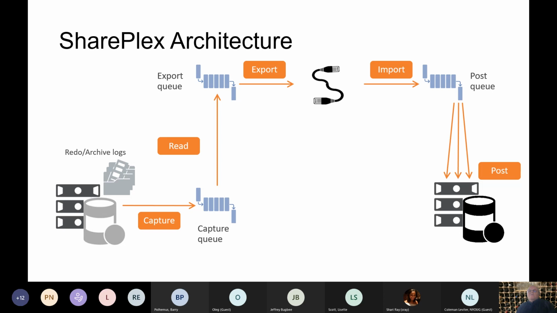And then on the target side, we post the data into the target database using SQL. And that target can be in the cloud, it can be on-prem, it can be literally anywhere you want it to be. And then the multiple lines here indicate that we can have multiple post queues, so we can take advantage of parallelism and make things go a little faster. So that's the SharePlex architecture in a nutshell.